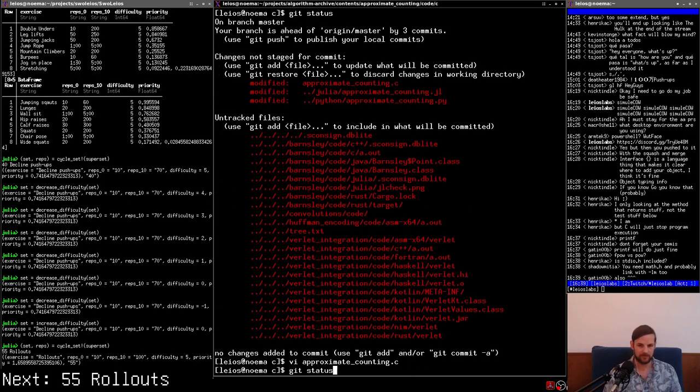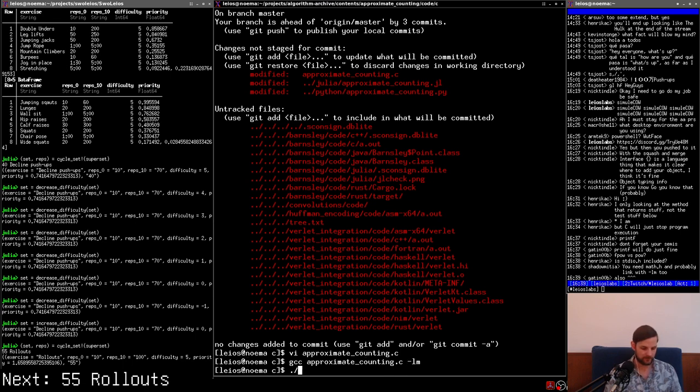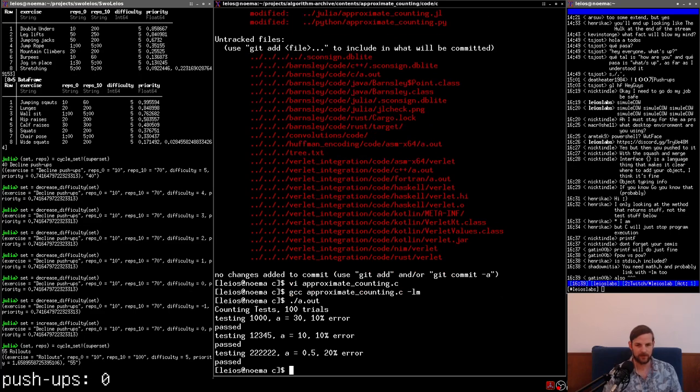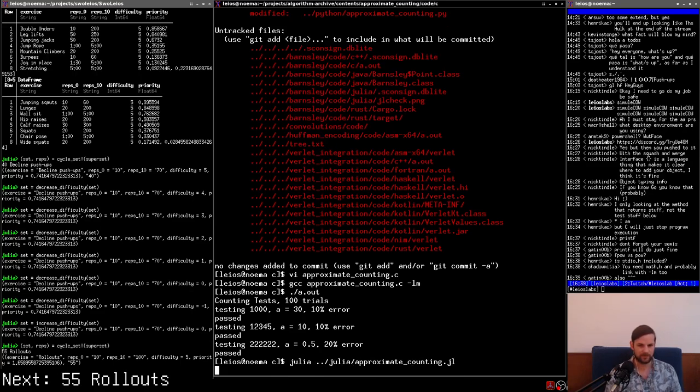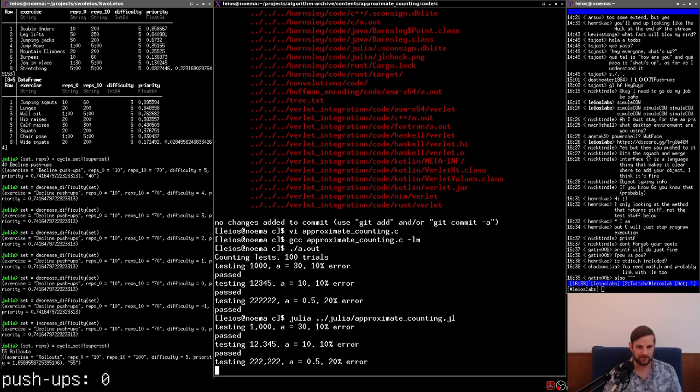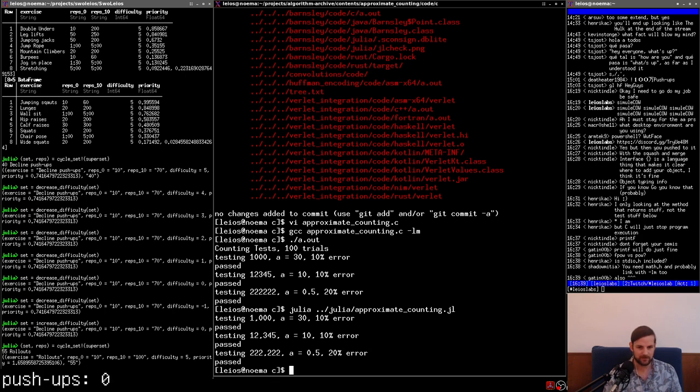Okay, that might be it. GCC dash lm. There we go. ./a.out. Perfect. Passed. I think that's the same thing. Let me run Julia, approximate counting.jl, and see if it's the same thing. It looks the same to me. It's weird that the Julia took so much longer though.